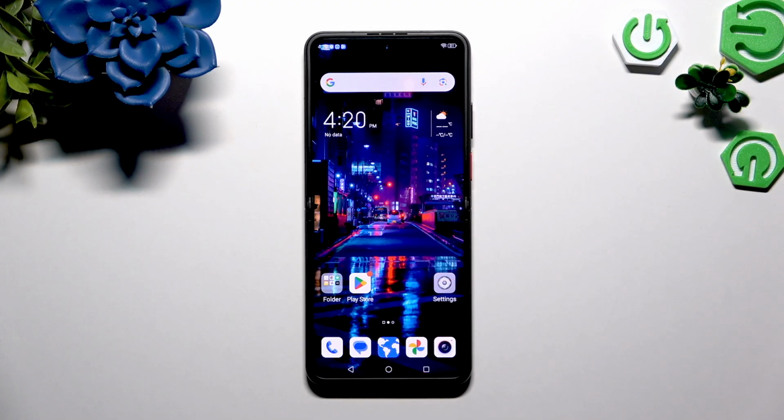In front of me is the ZTE Nubia Flip, and today I would like to show you how you can turn on and use voice typing.